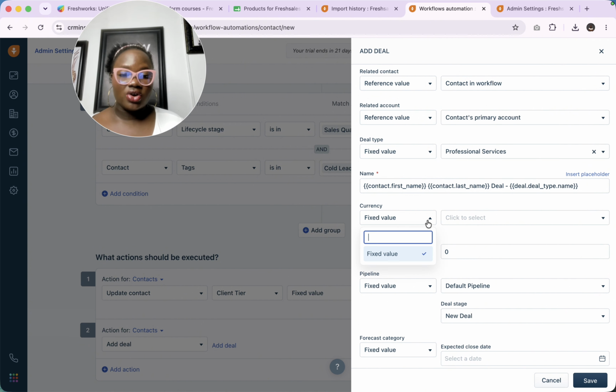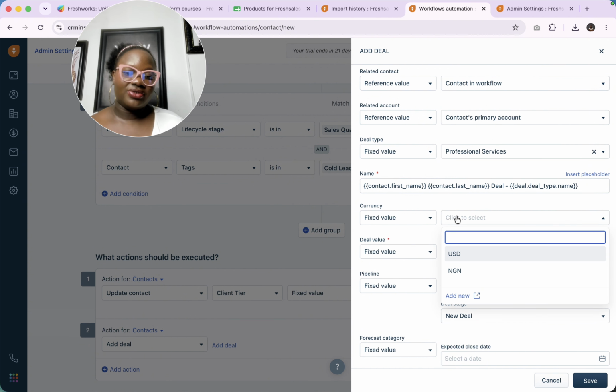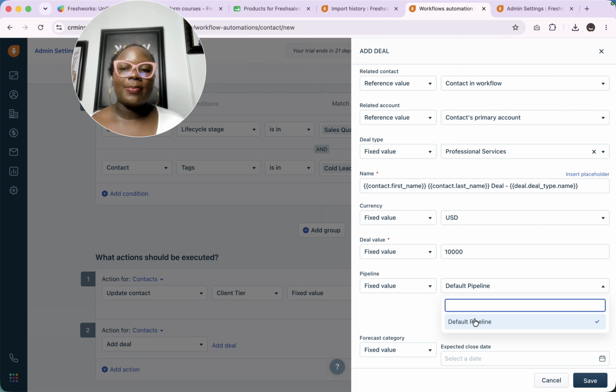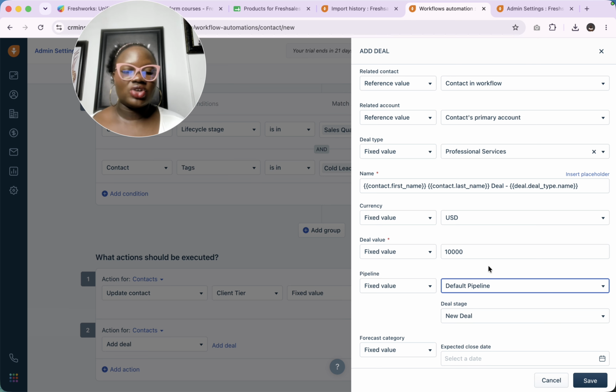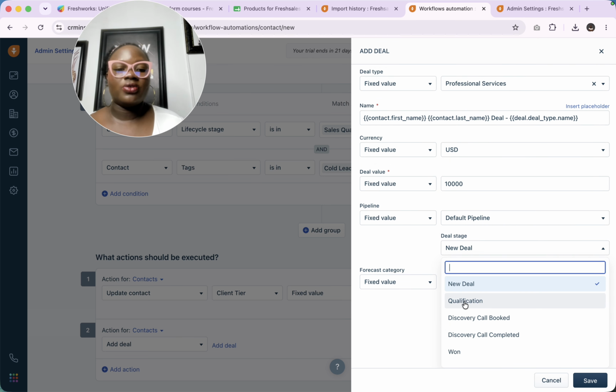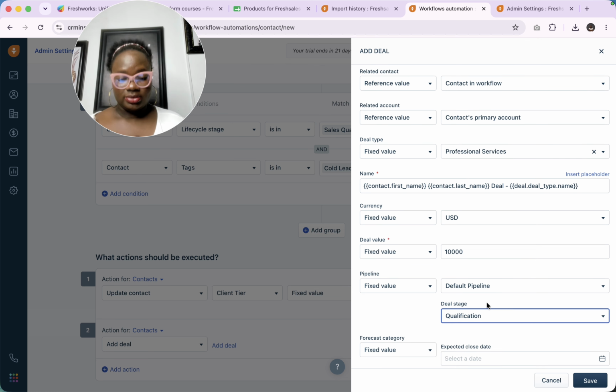Okay, so if we choose the currency in here, as you can see, we can use a fixed value. We are going to be using the USD, and we can also say that the deal value should be $10,000 for those people. So we can say for every deal that is going to be created by this workflow should be $10,000. And we can also add to our pipeline. We have a default pipeline that we just created, and we can also say that for everyone that is coming in from this workflow, we do not want to add them to new deal because we've actually qualified them. So we're going to be adding them to the qualification stage.